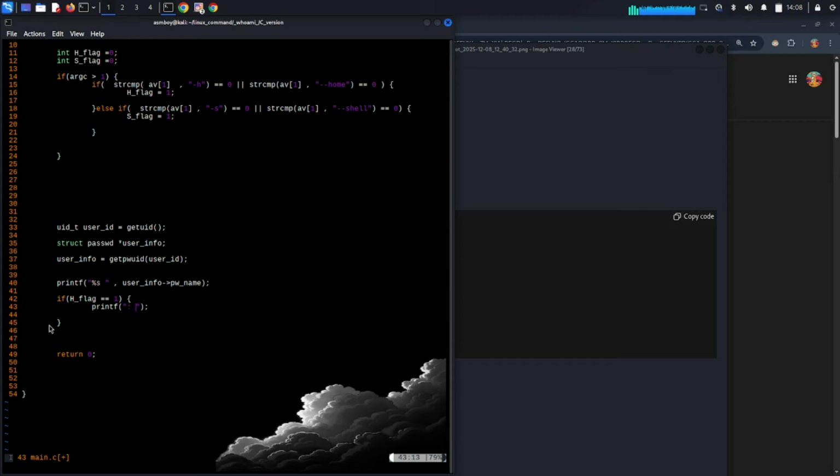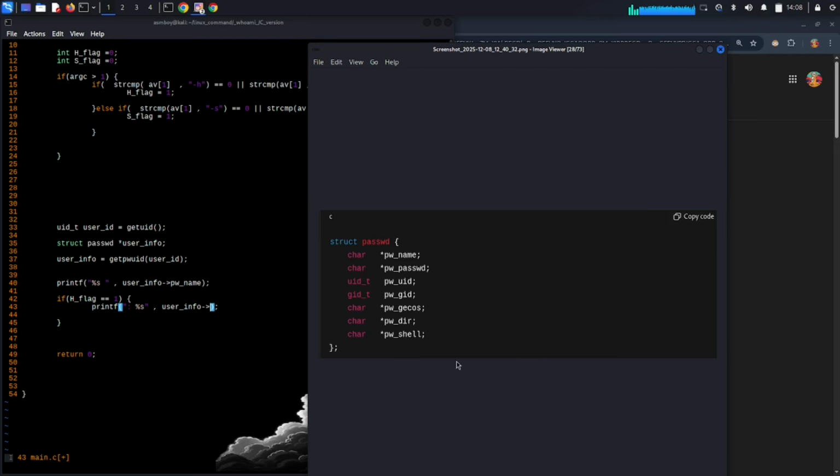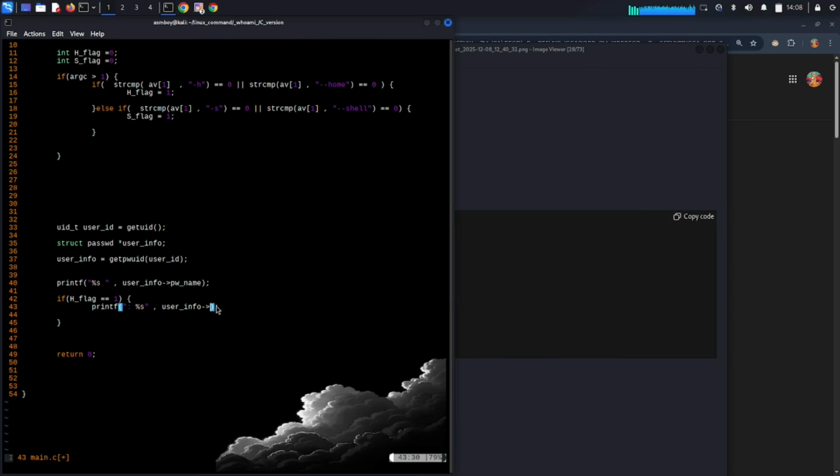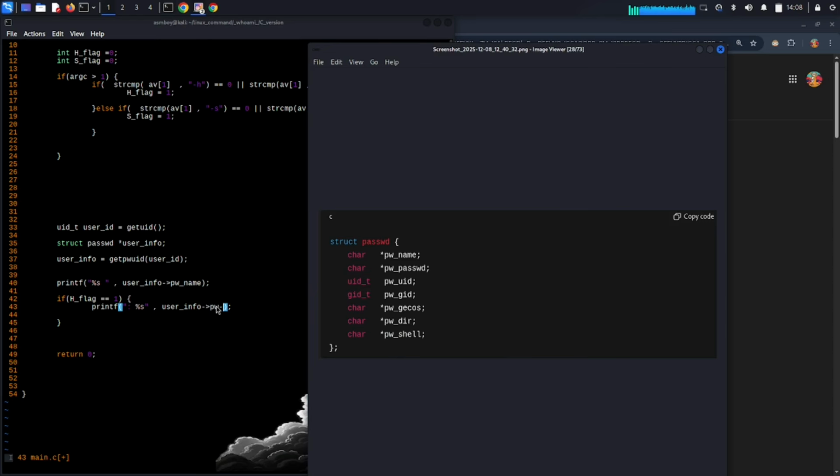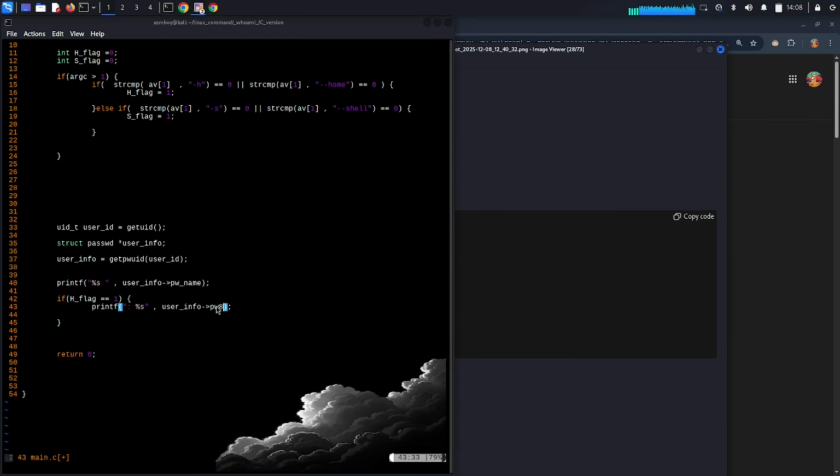Then we are going to do percentage s, and we are going to do the user info struct, and we are going to access what? Going to access the pw directory, pw dash directory. Good.